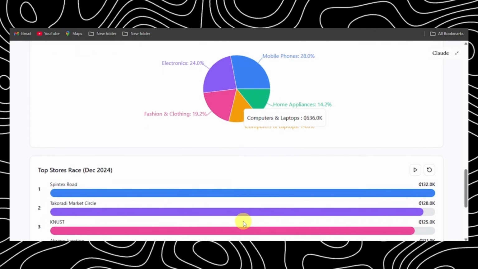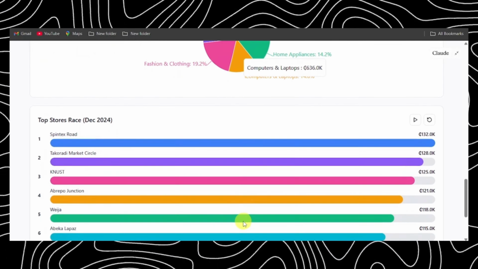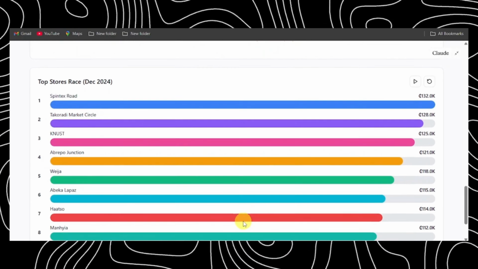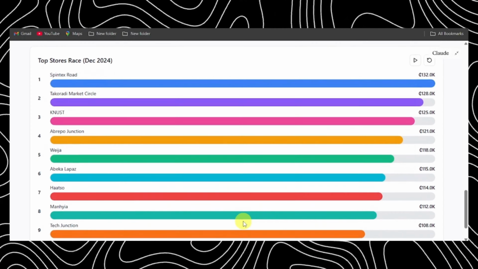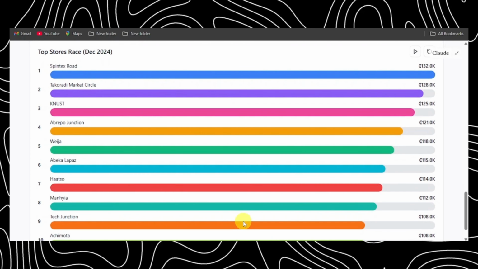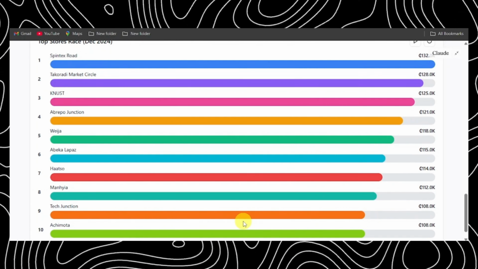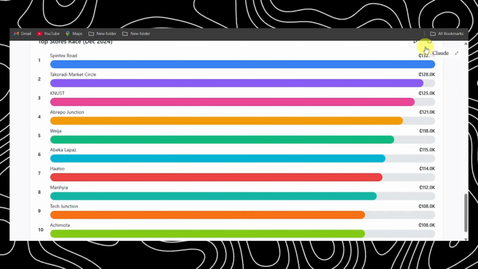But my favorite feature, the race chart. This is where it gets really fun. This shows the top 10 by cumulative sales over time. Right now, we're in December, so you're seeing the full year. But watch this, I'm going to reset to January and hit play.